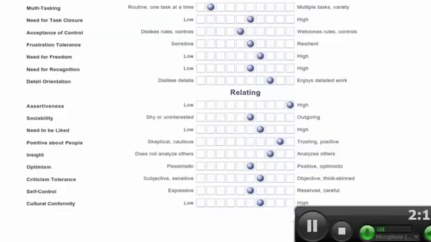And then finally it looks at relating style, relating management. It looks at assertiveness. What's their level of assertiveness? Are they more introverted or extroverted? Do they have a need to be liked? These other two scales on the bottom, criticism tolerance and self-control, are key because it looks at do they take things personal and how do they deal with it? Do they tend to be anxious or they tend to be a little bit more cool, calm, and collected?